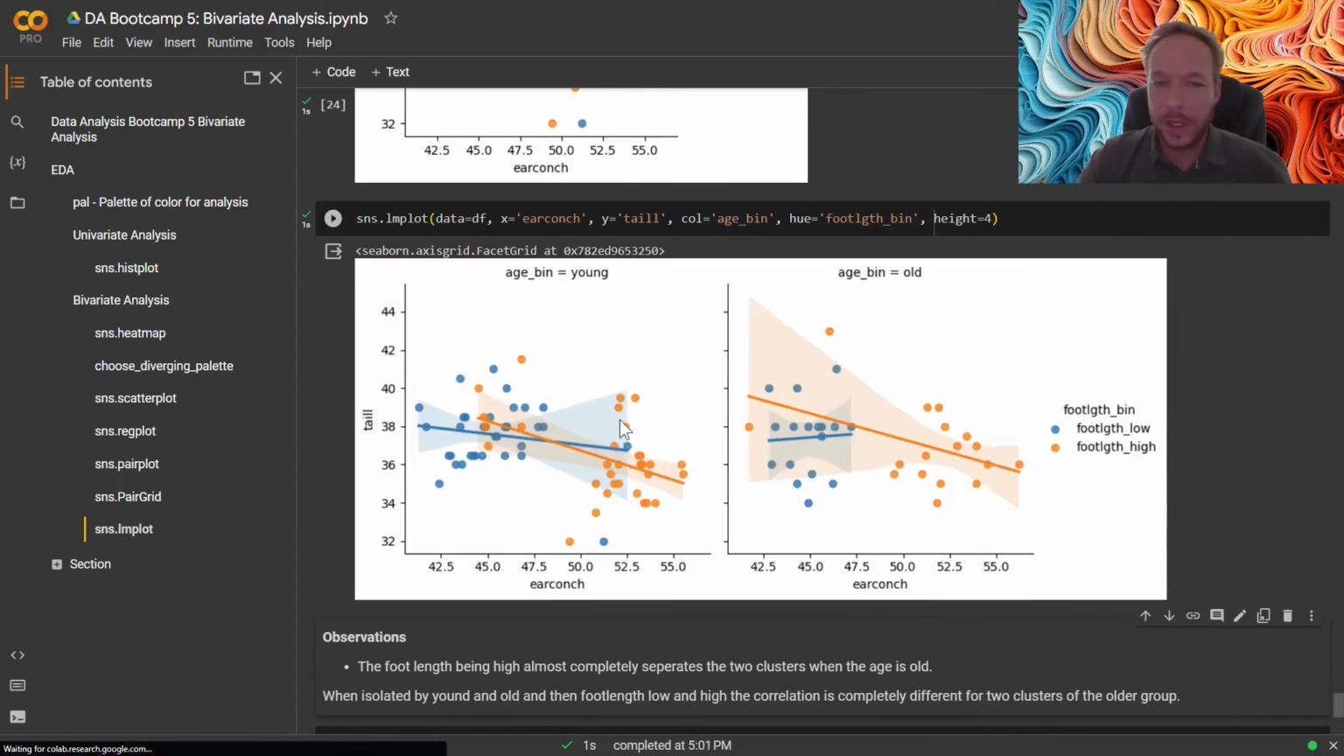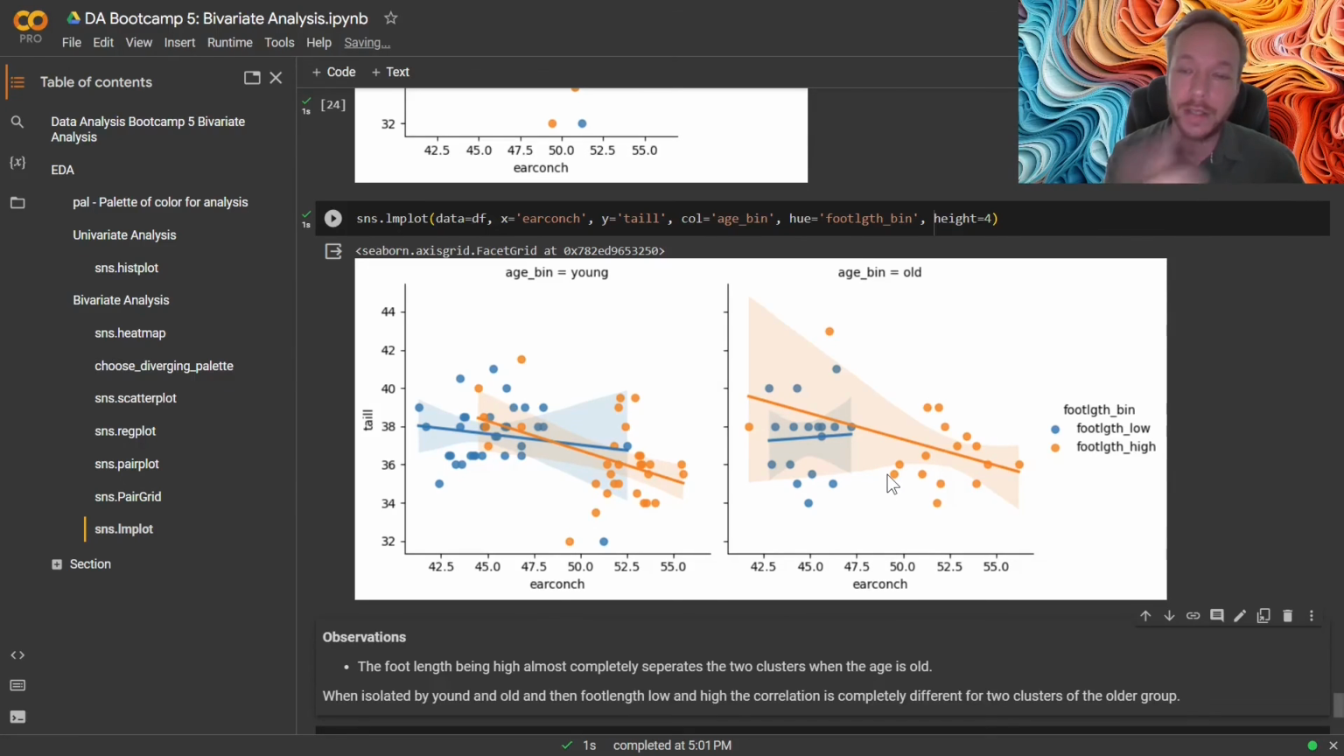So it's really interesting now. On this side, we're almost able to completely separate this group over to the right side here. It's really interesting that the ear conch and tail are very much related to the age, but also the foot length. So we could start defining this cluster by the ear conch, the tail, and the foot length being higher on the higher side. And so we're starting to understand what makes possums tick.